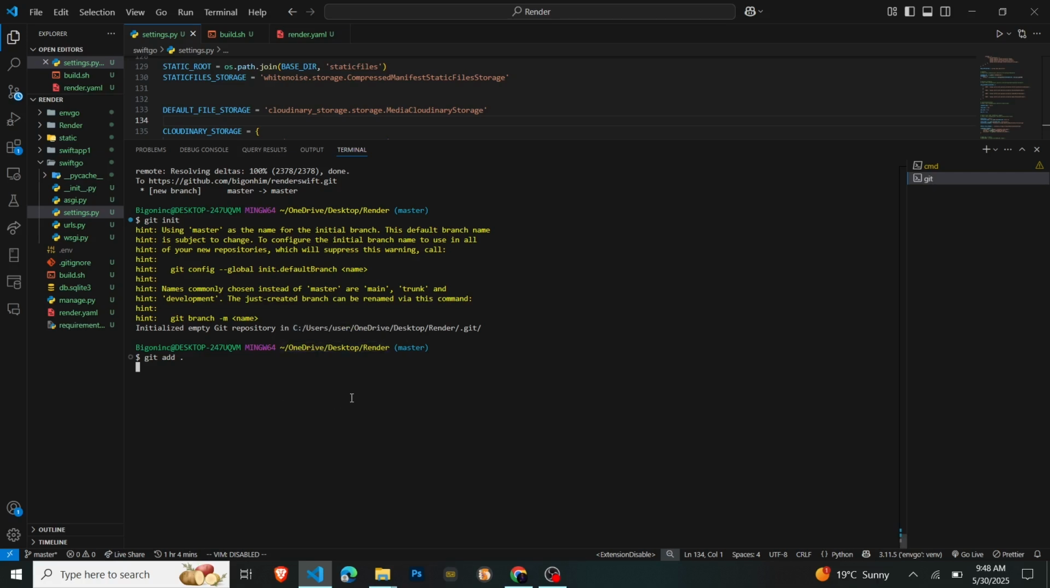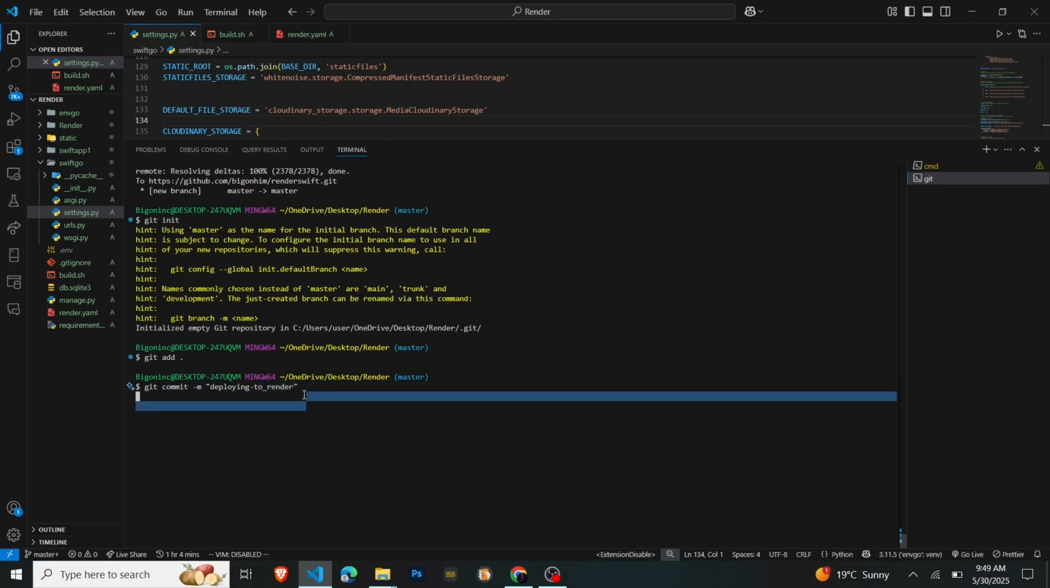Let's just give it a second. And after everything has been added to the staging area, we're now going to commit with a message. I'll just say "deploying to render". Yes, I'll just leave it that way. No issues. Don't care about the underscore. Everything is just great. It's just a message to pass a message on.